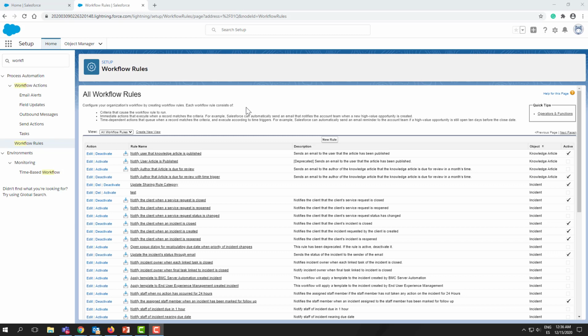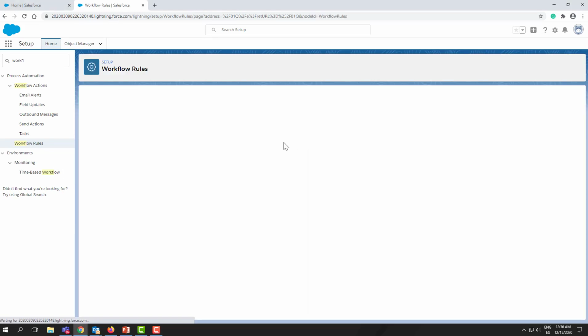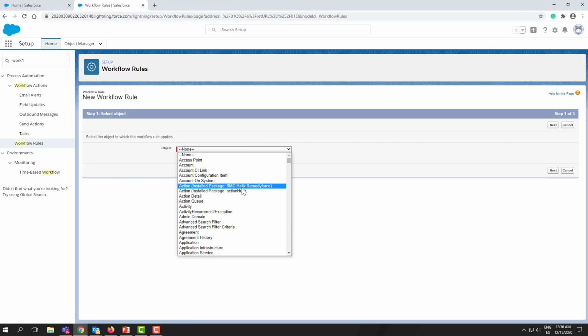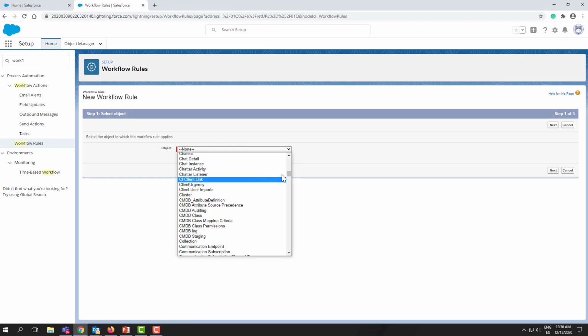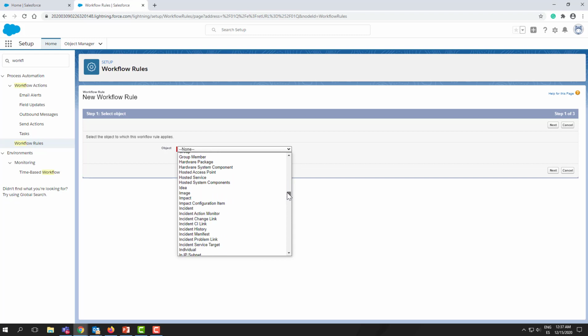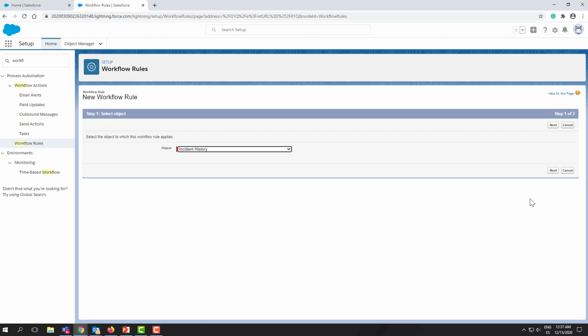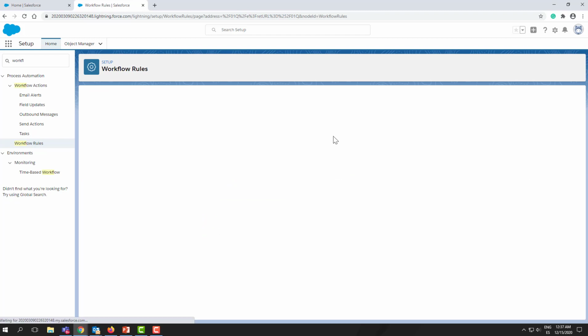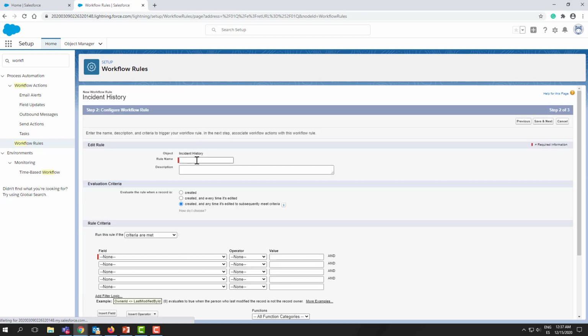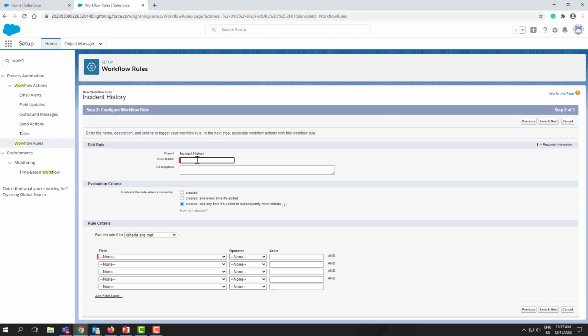So let's go to your org. Now that we have under workflow rules, let's click new rule. Here we need to find the incident history object because that is the object that stores when a client or a staff replies to an email. So let's go to incident history and click next. So now we need to provide a name. Let's provide any name for this workflow rule. It's up to you. It's something that you need to identify this workflow.